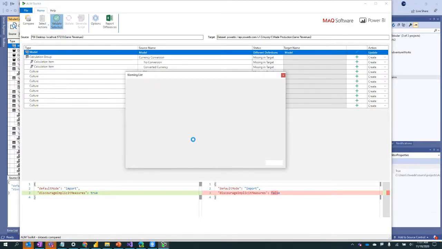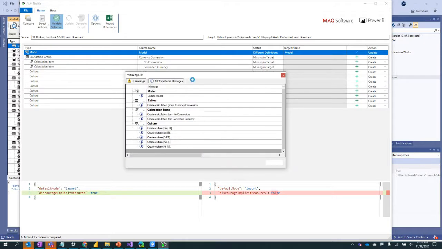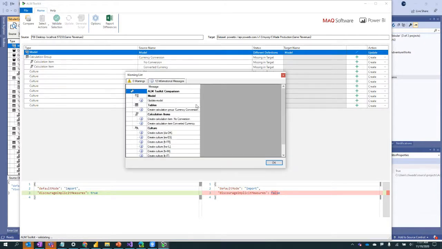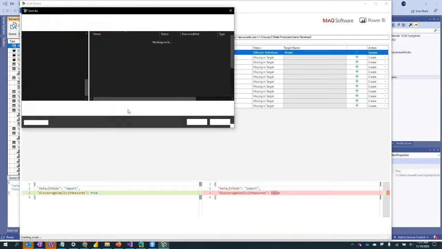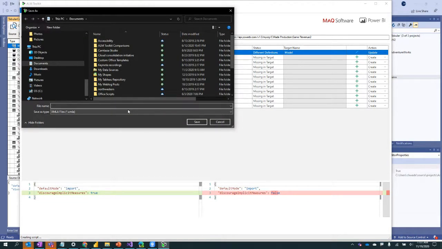And we're now back in a situation where we've got no warnings, right? At this point, I can go ahead and update the model in the target, which I'll do in a second. I can also generate a script. So I can store this as an XML file that can be run. It will be a TMSL create or replace script that I can run in SQL Server Management Studio, right? So I can generate a script to run later or to hand it to a DBA or whatever.